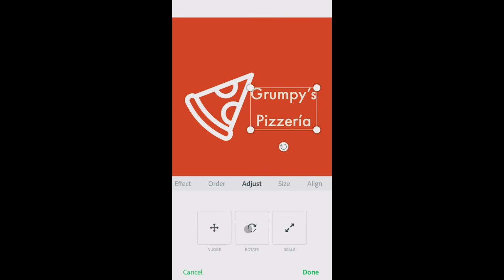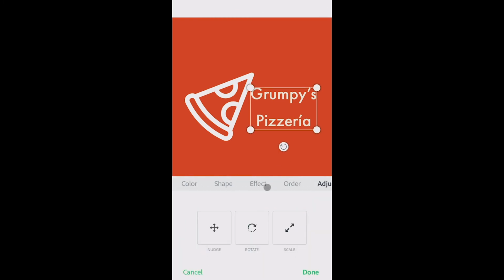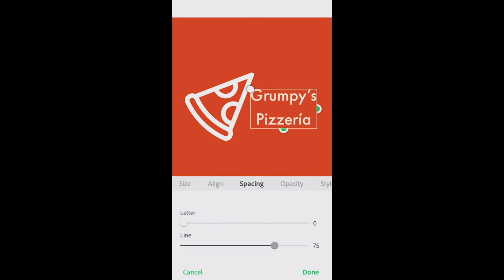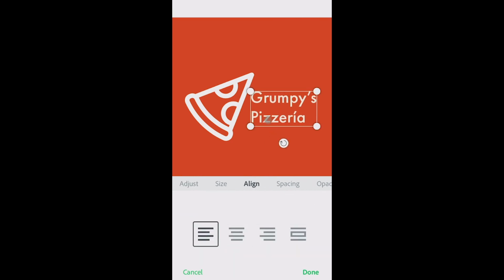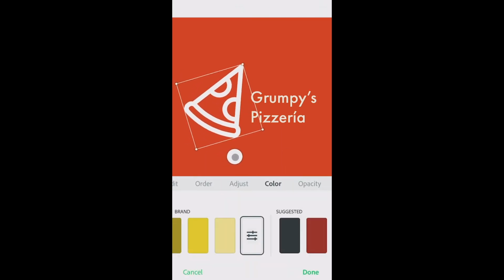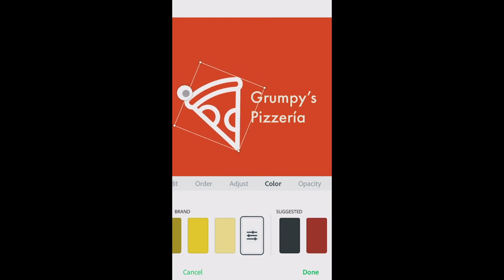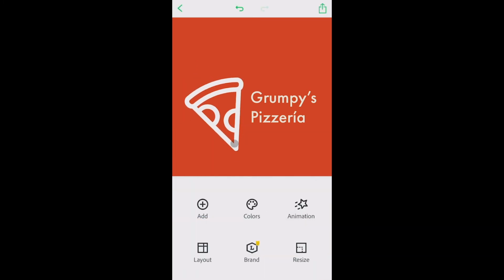And again, we can mess with the spacing, bring it down, and for this one, I'm going to align it to the left. It's got kind of a weird angle right here, the pizza slice. Remember, you can always select the icons and rotate them. So I want to rotate this actually. Yeah, I'll rotate it like this. Kind of aligns to the text.